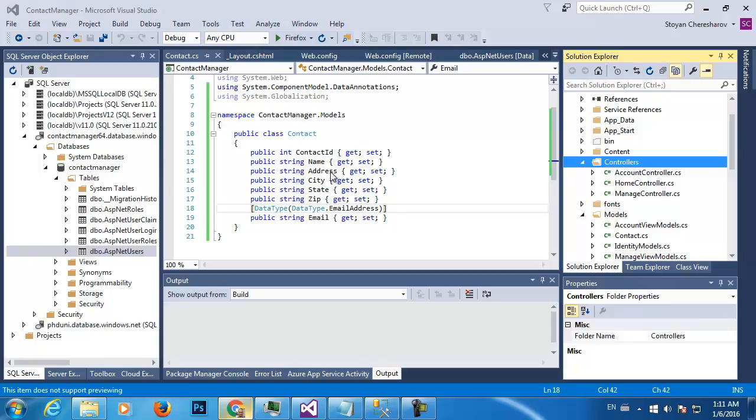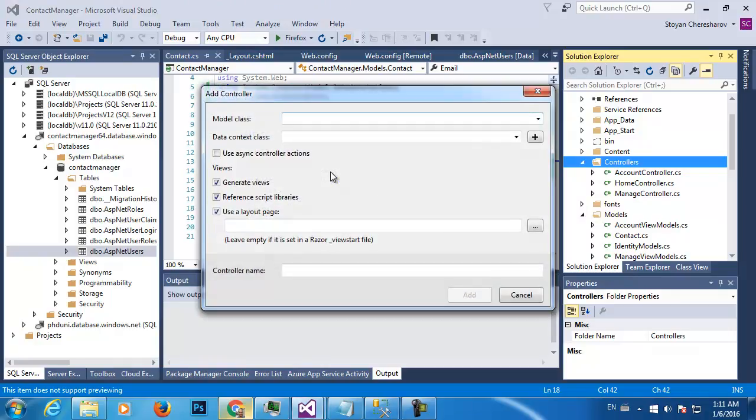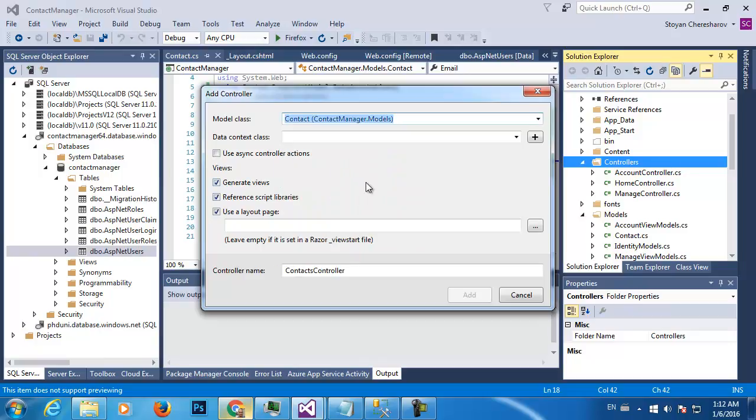I just make sure that all the names which I'm using are the same as the names used in the Contact Manager. Here I'm not sure. I think we have to build the project after creating the model. At least we had to. Data context class. We have only one context, which I can show you. Account view models, identity models, manage view models, account controller. Okay, leave this empty.